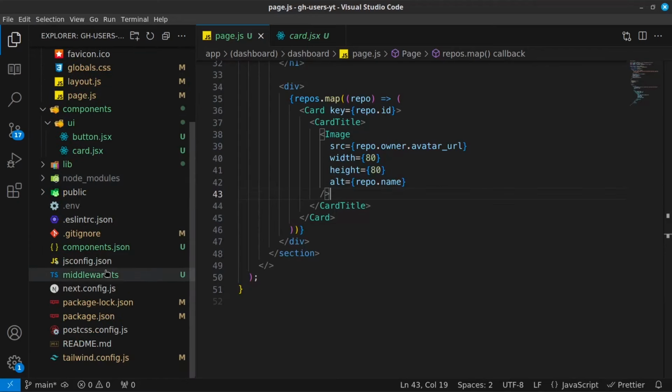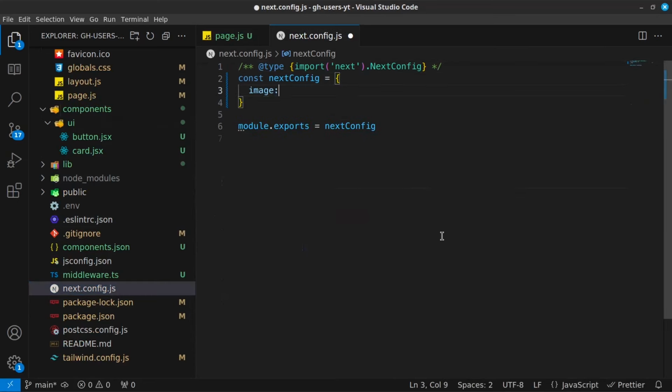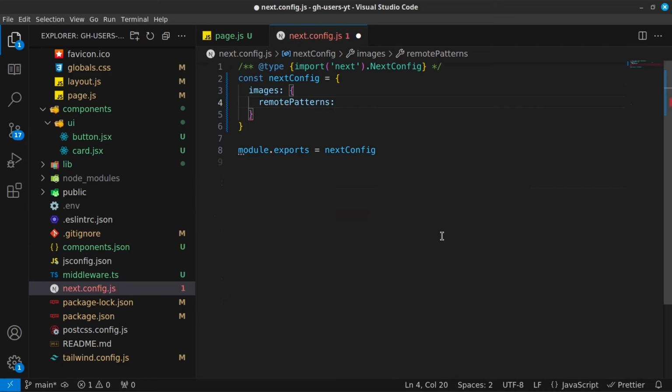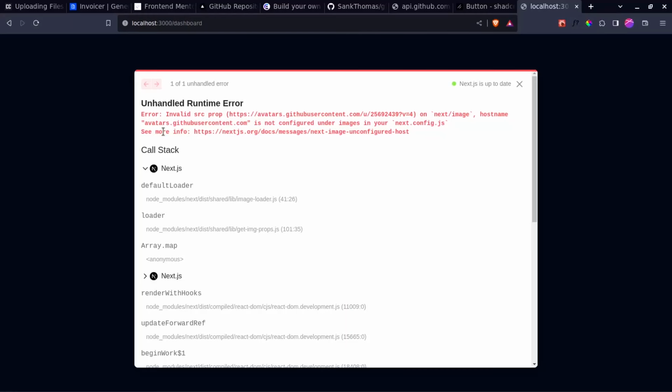So we're going to go inside our next.config.js file, and then inside our next config, we're going to add an object called images, and then inside images, we're going to add remotePatterns, and remotePatterns is going to be an array of objects. So inside here, I can add in hostname, and hostname here is going to be avatars. Let me just copy this.